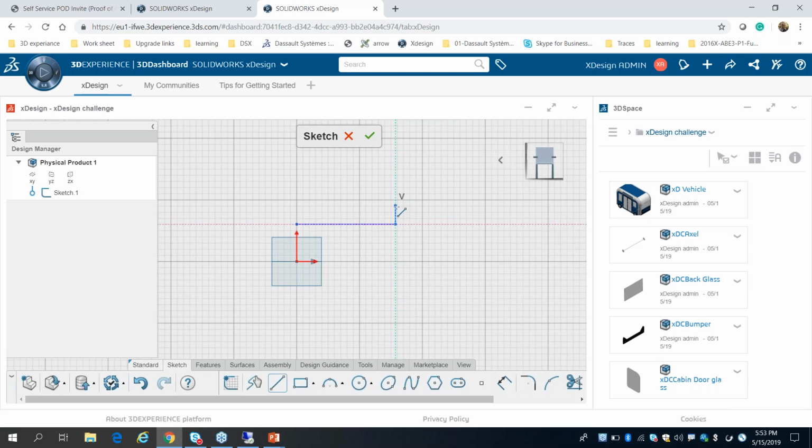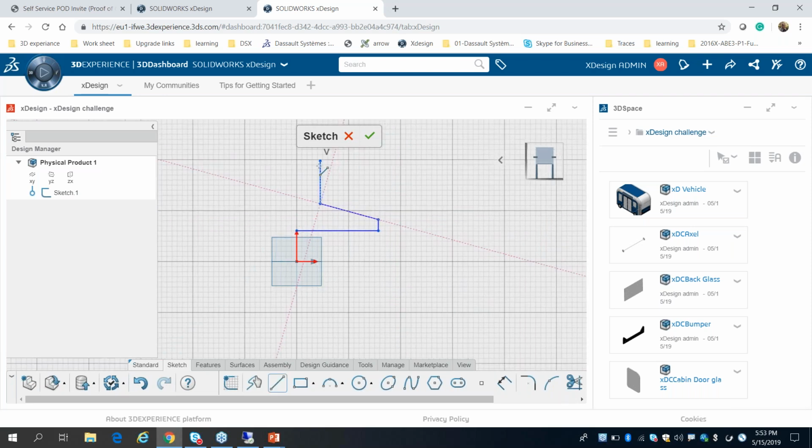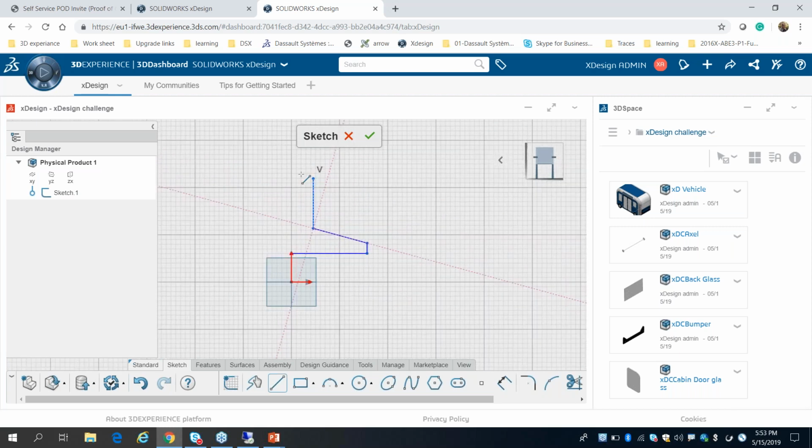I'm creating one simple sketch. While creating a sketch, you can also scroll to zoom in and zoom out your models. So I can add relations to these lines. I want to make this line vertical, so I just click on the line and say vertical. The line gets converted to vertical. I want to make this a construction line, so I'm making it a construction line.